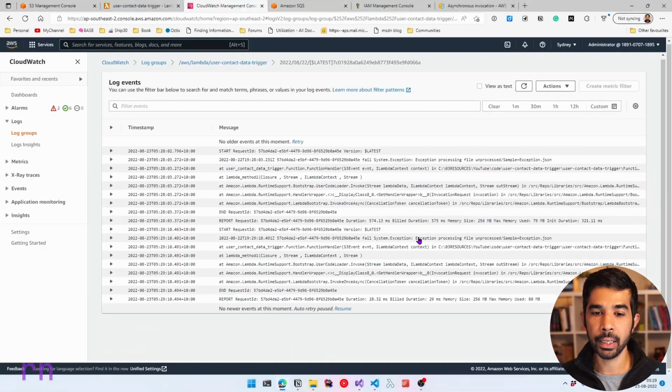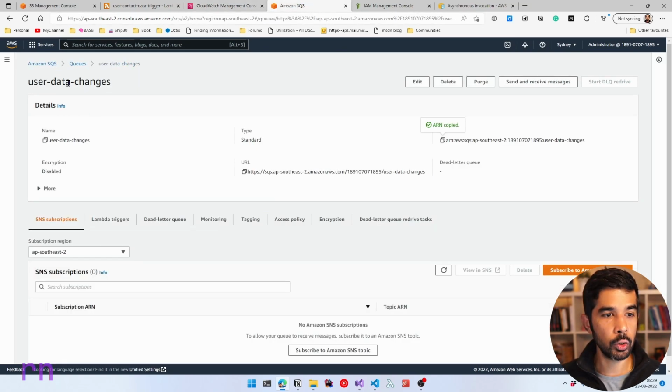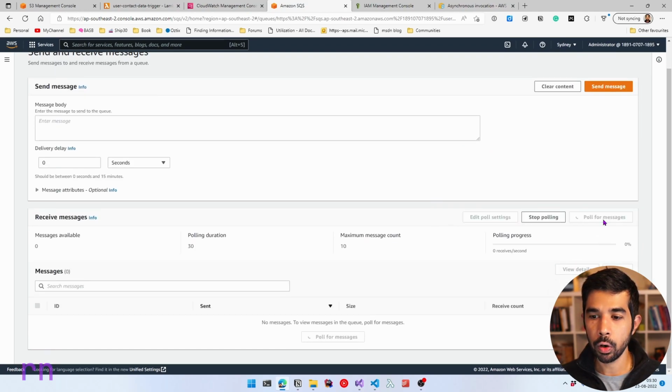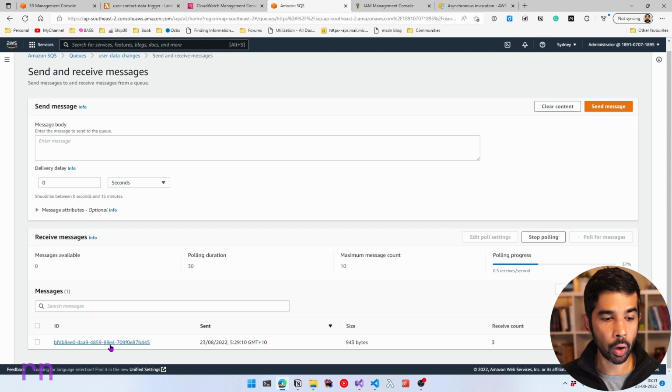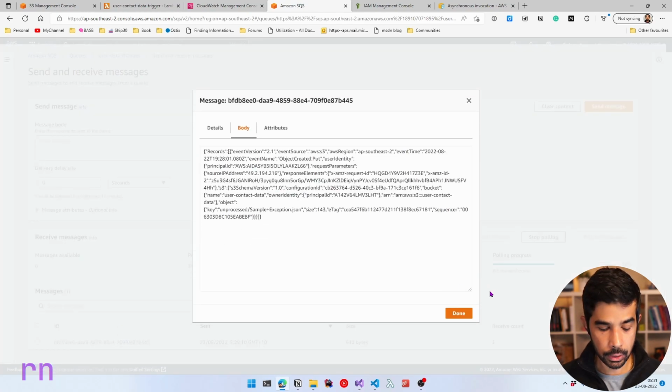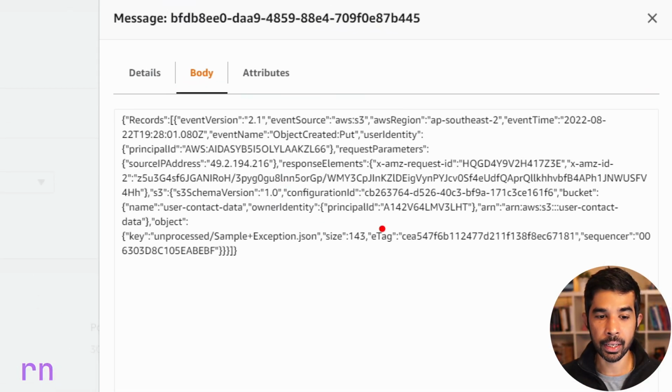Now since we had set up the retry count as 1 and after the first retry it's still failed, it would have moved this message into the SQS. So if we navigate to the SQS, go to send and receive messages and poll for messages, you can see that we already have a message inside here. If we click that and expand this, we can see the details of the S3 event. In this particular case, you can see that this is the key, which is the unprocessed sample exception.json file.